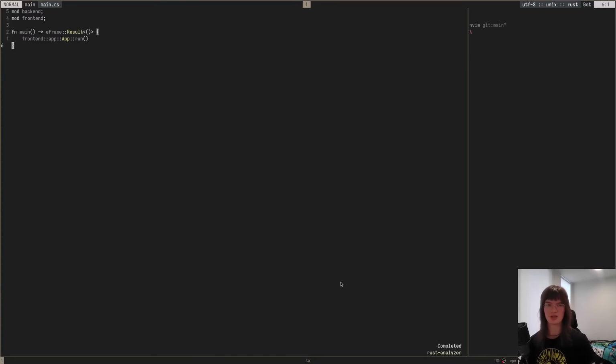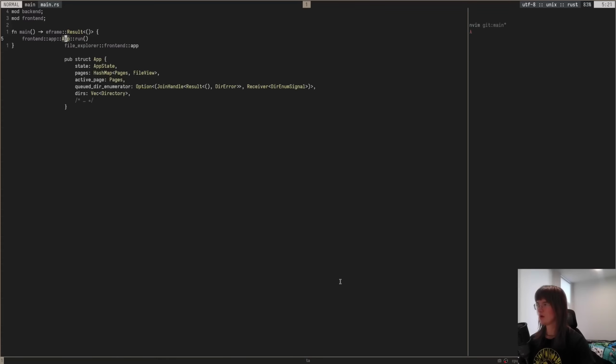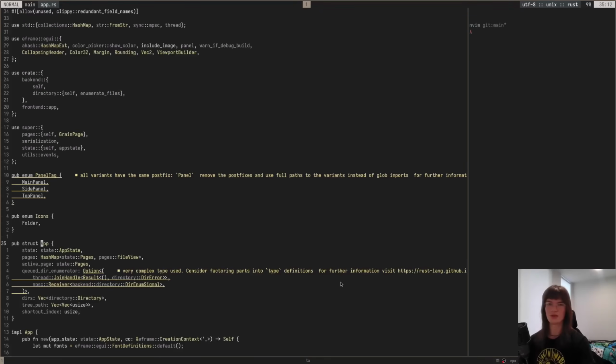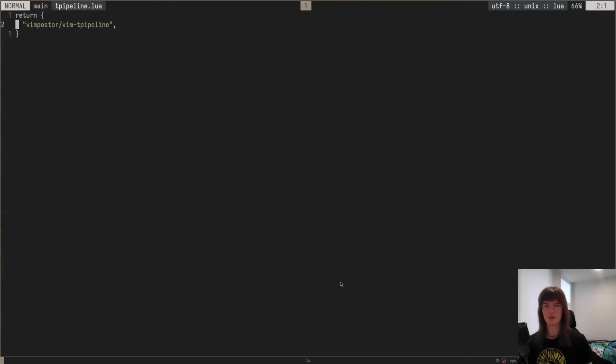You know, no hate, Rust Analyzer does a lot of work, but as you can see, now it loaded properly, so now we should be able to hover to get documentation and go to definition and see all of my terrible code. One of the ones that I've been getting a lot of comments about is this one called vim-tpipeline.